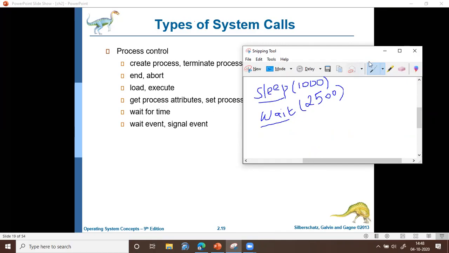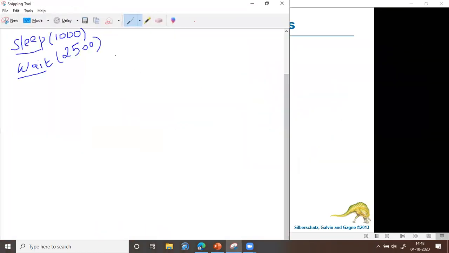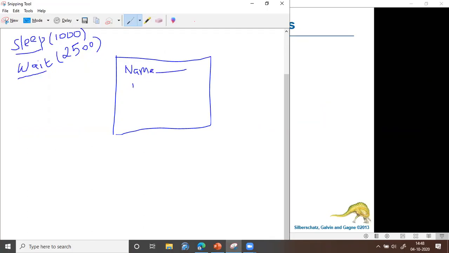Say for example, there may be a form in the user program. The form may take different details like the name of the customer, the ID of the customer, and the products he purchased. All the details it may take. Finally, there may be a submit button.